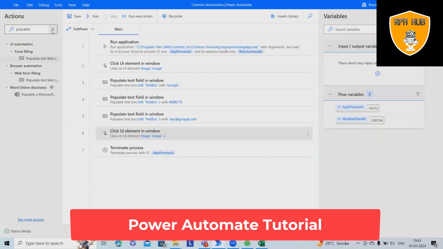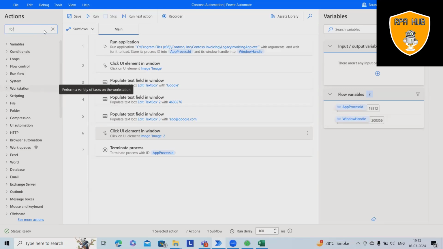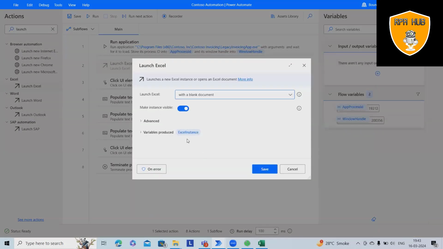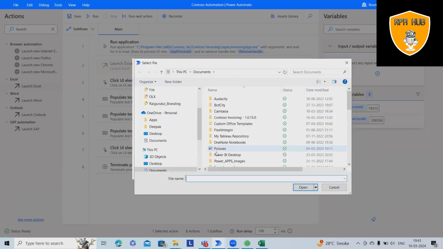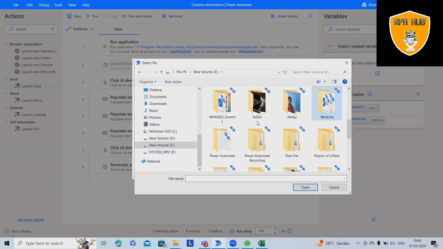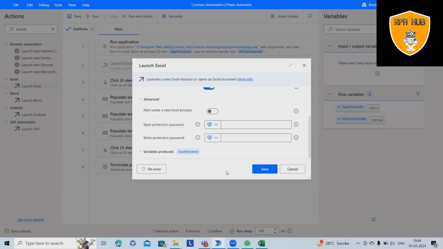What we will do here is add For each. But before that, let me read this information from Excel. We'll add Launch Excel here. In this case, I wanted to open documents. Here we'll specify the complete path where our Excel file is saved. So this is my Excel available here only for read, and I don't want to make this visible. This will be stored inside the variable Excel instance.